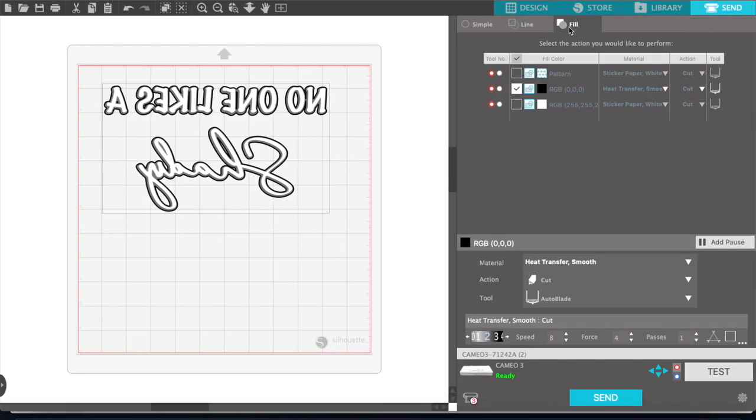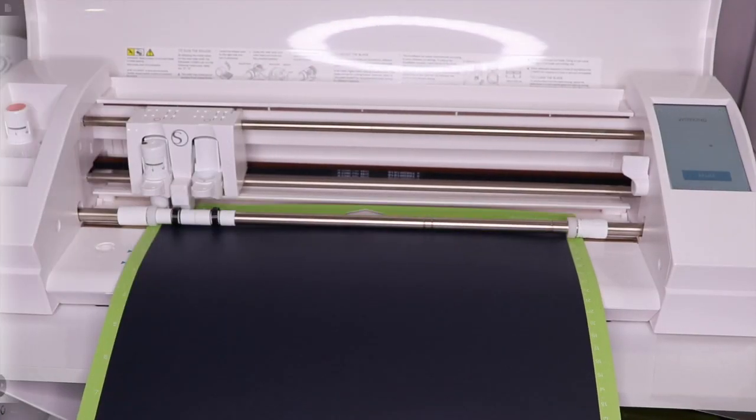Now we are going to stick with this fill cut option because it's been working. So the first one that is highlighted is the black. So I am going to get my vinyl loaded onto my mat with the shiny side down, just the black vinyl. We have our material now set to heat transfer smooth, and we are going to press send and get this cut.